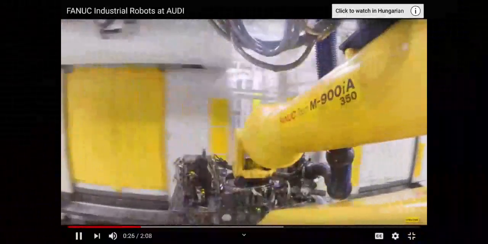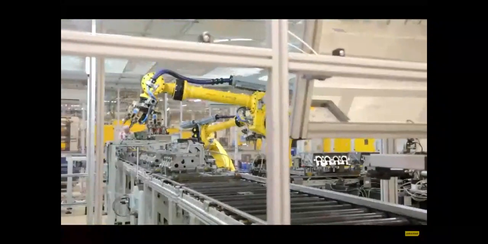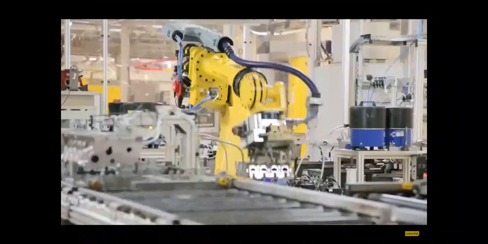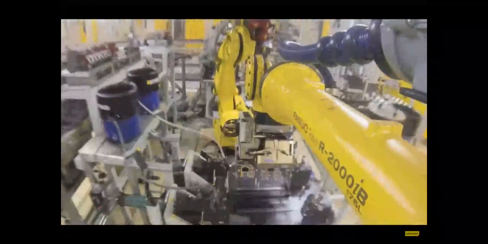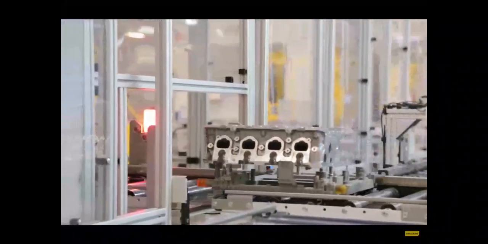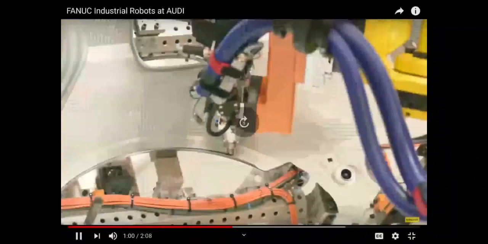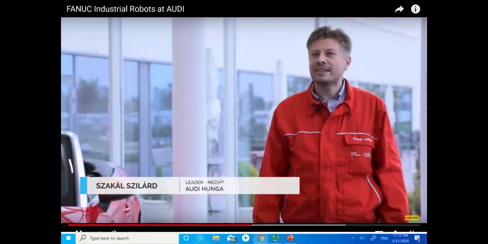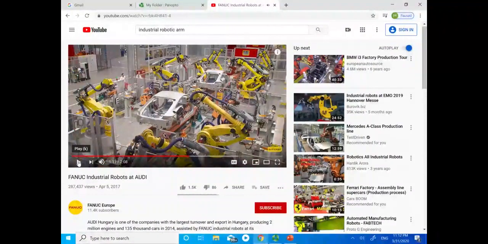Facilitating industrial production for over 60 years, FANUC is present in 120 countries, including Hungary, assisting key sectors like the automotive industry, for example, at the Audi Hungaria Motor Limited factory in Győr, where they are developing and manufacturing cars for the Audi AG and the Volkswagen Group. Audi Hungaria is one of the companies with the largest turnover and export in Hungary, producing 2 million engines and constantly improving our production.